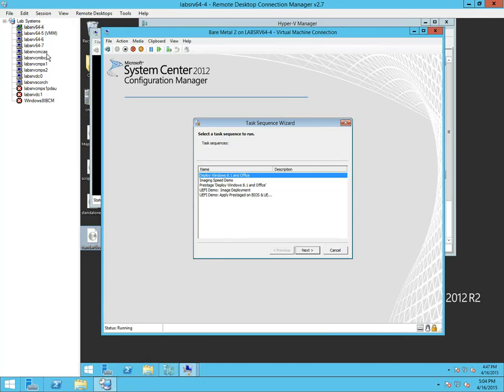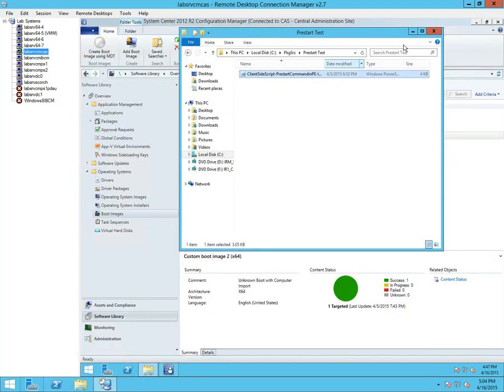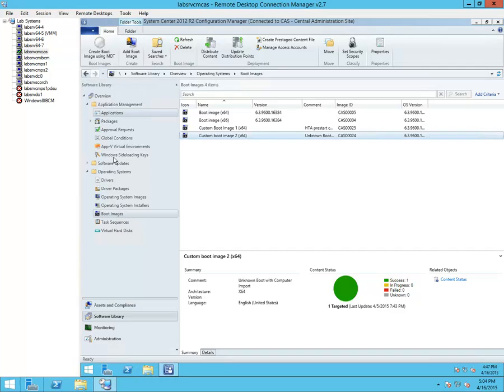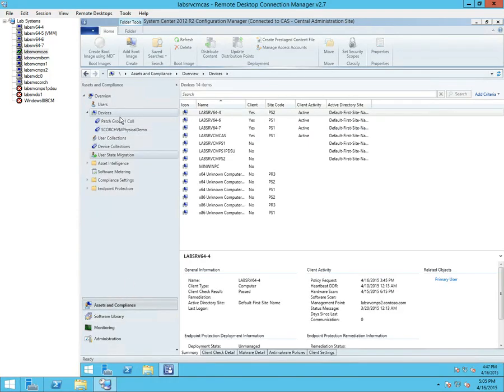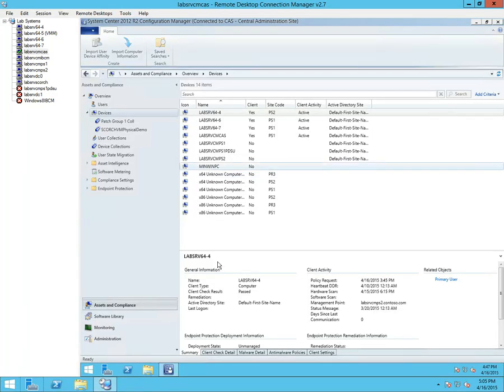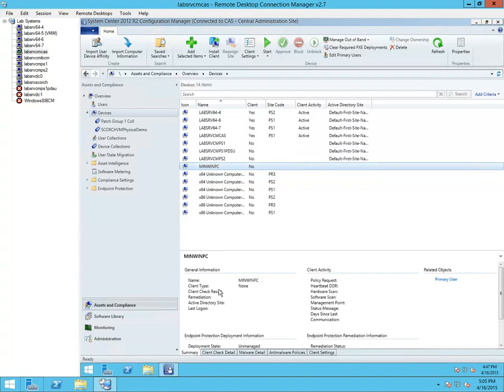If I go to the CAS and look back at my device list, there we go, devices. Here is my machine that I just added. So from here, it's known. Off we go. Normal processes apply. Put it in the collection that you want. You can do that in code. And you can do a whole lot more in code if you want to.